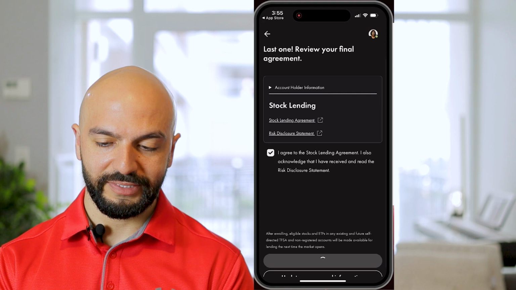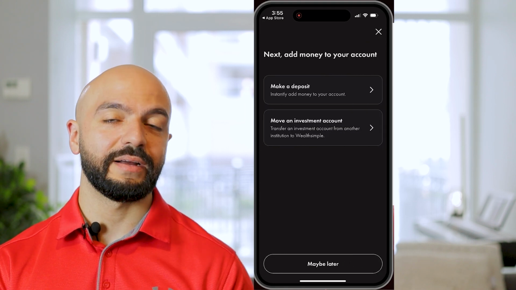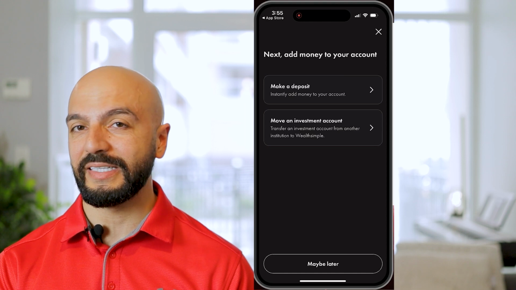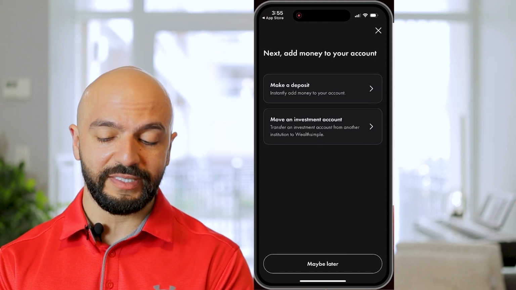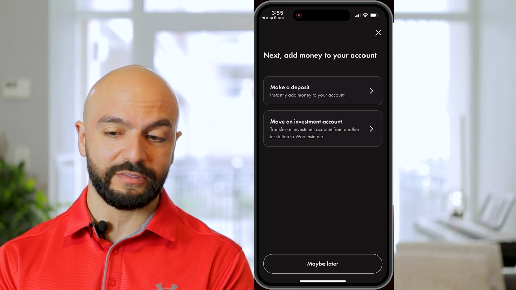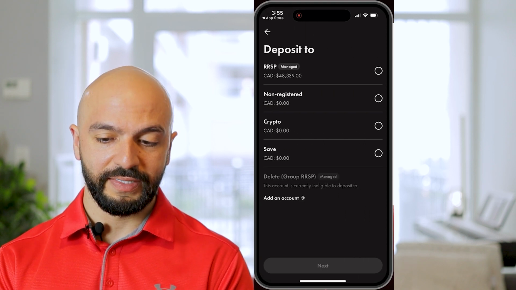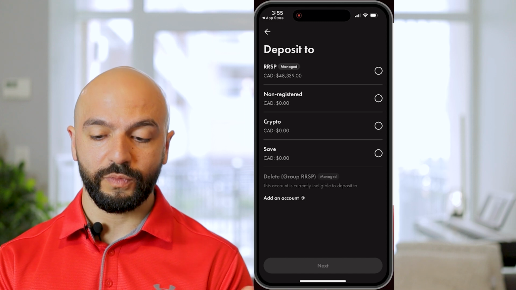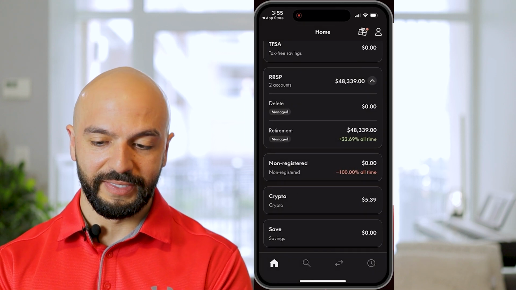Stock lending, all good. Now, I need to add money into my account. The issue is I've already maxed out my TFSA, so I won't be adding another one, but you can move an existing one, which is fine. That doesn't count as a withdrawal and a deposit, or you can make an instant deposit here. And it's asking what account I want to deposit to, but I am going to skip this for now.